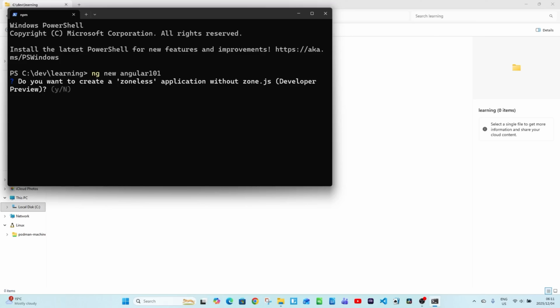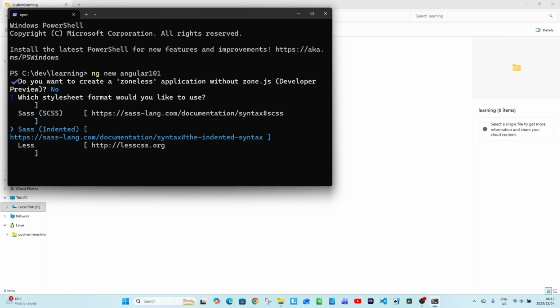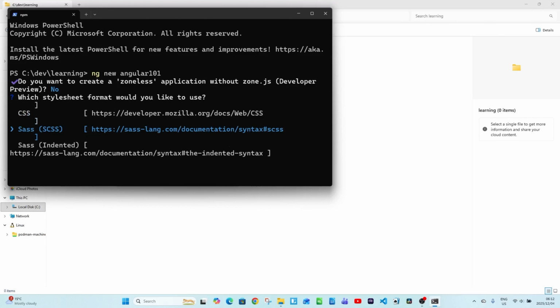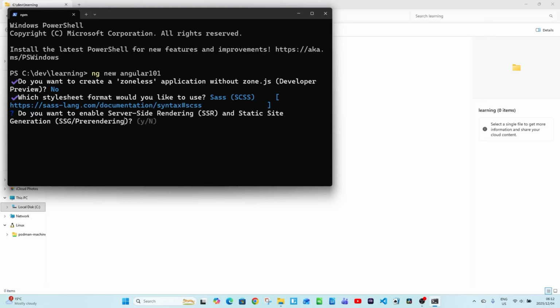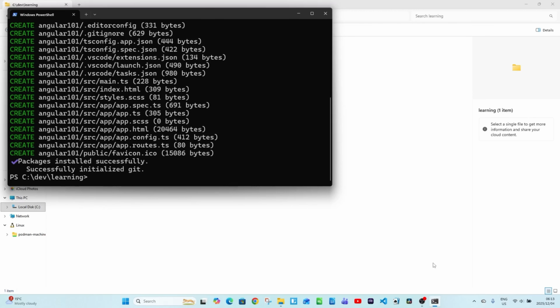Do you want to create a zone-based application? I will just hit enter to take the default, which is no for now, until Angular is stabilized in this feature. In terms of style, whether I want to use CSS or SCSS, I can use my arrow keys to move around. My favorite is SCSS, but you can choose CSS if you want. So I will go with option 2, and then I'll just hit enter. Now the application is being created.